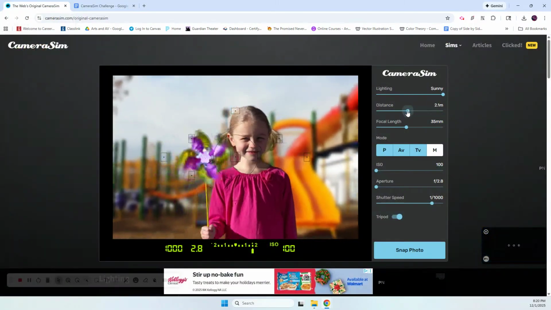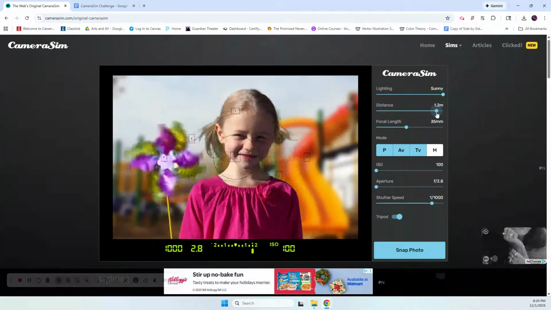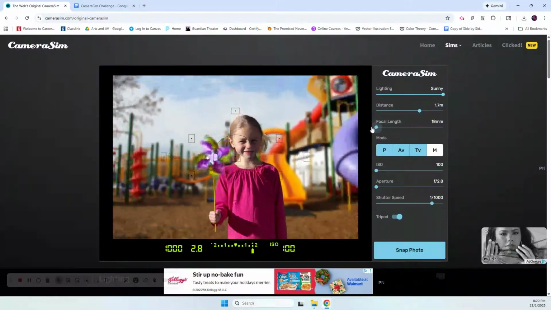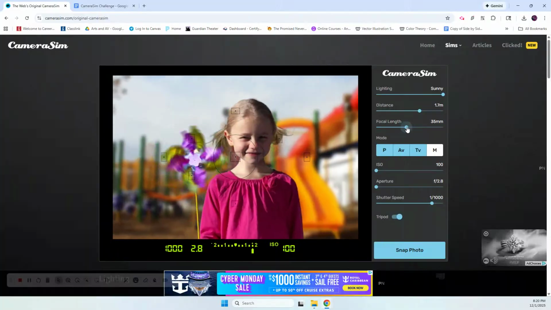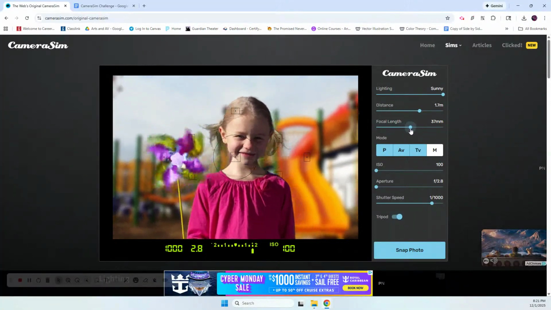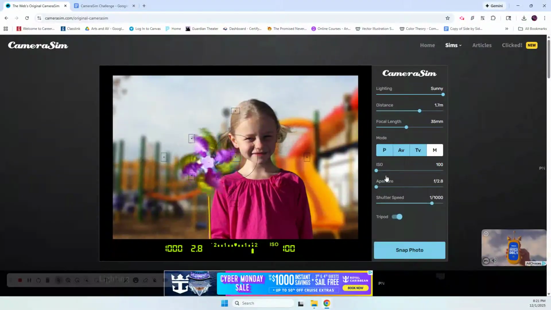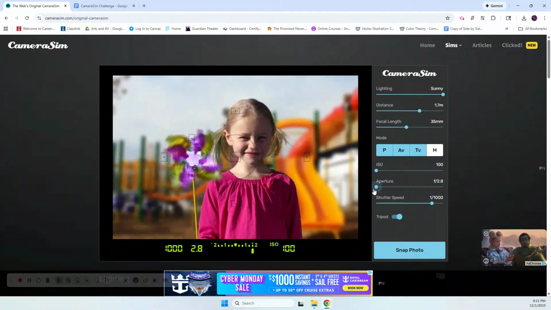The distance is completely up to you to decide how far away you want to be from your subject. The focal length is also up to you to decide, kind of what lens you want to use or how you want to adjust that. Really the ones I'm looking for are down here. So you're going to adjust your ISO, your aperture.